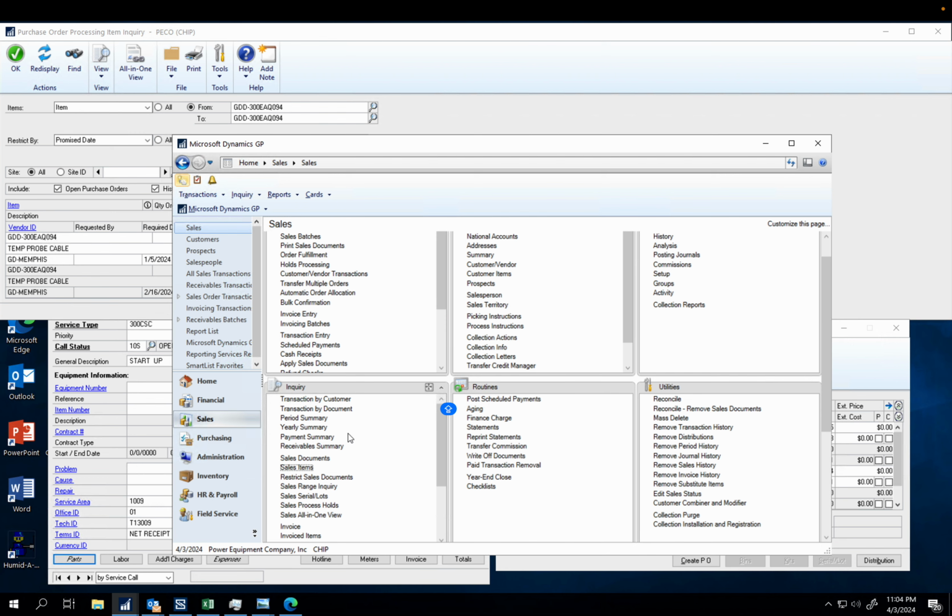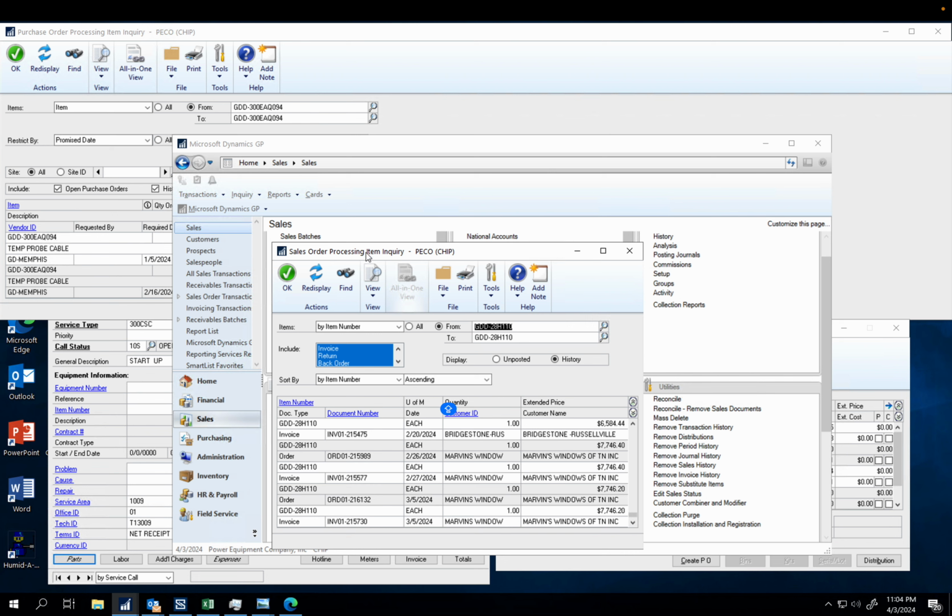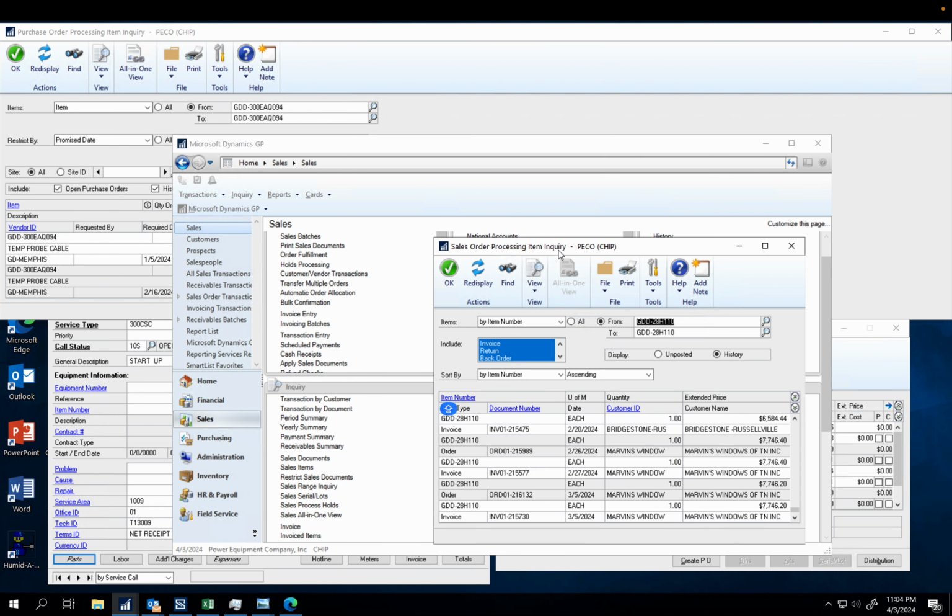One way to do that would be to go to the sales side and go to sales items, and then sales order item inquiry. So for example, we sold them a 55-gallon drum of oil, and it shows the history here of where we've sold them these drums of oil this year.